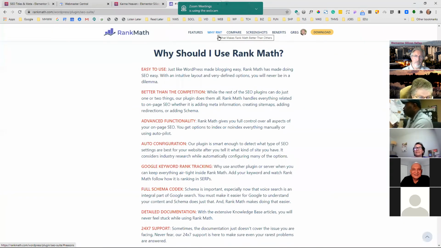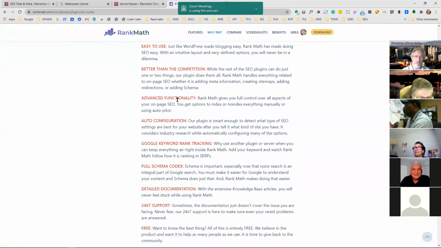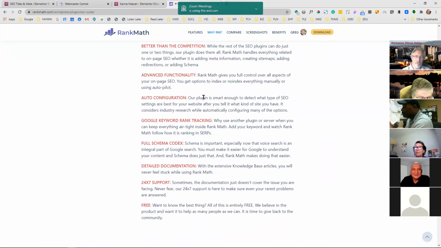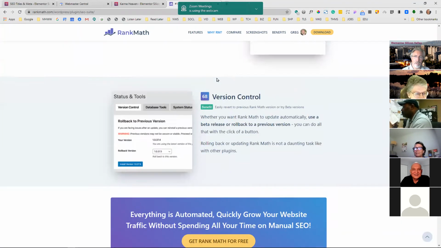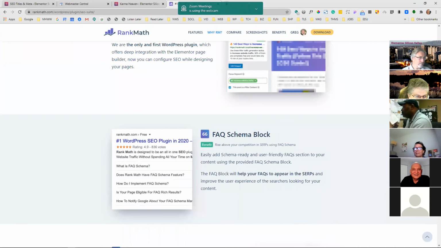Interesting. So why use Rank Math? Easy to use, better than the competition, advanced functionality, auto configuration. One thing I didn't mention that we looked at when we did the wizard, it does check to make sure your site is compatible. Make sure you have version PHP 7 and that sort of thing before you continue. I think that about covers everything.